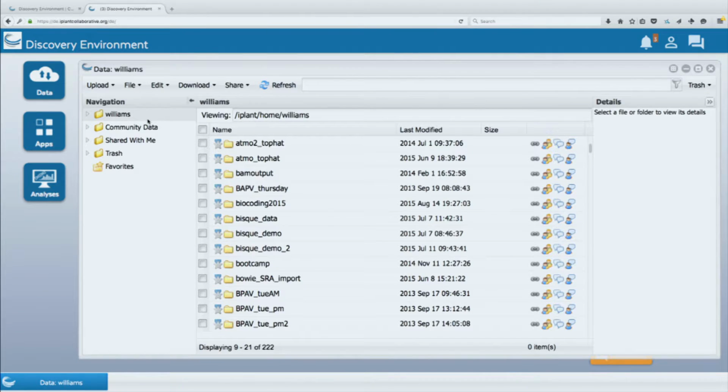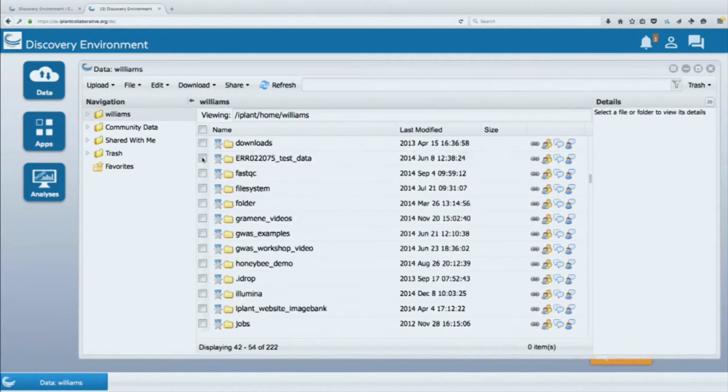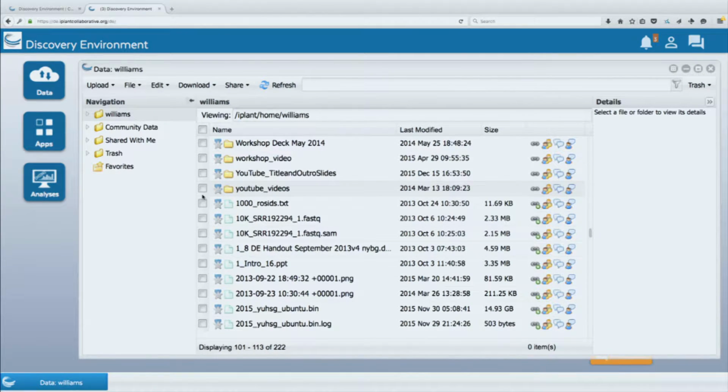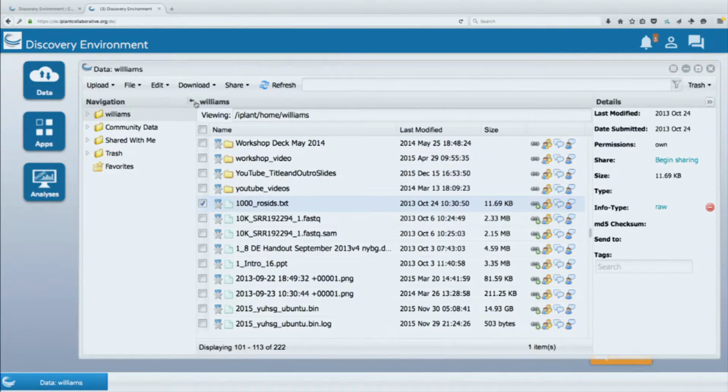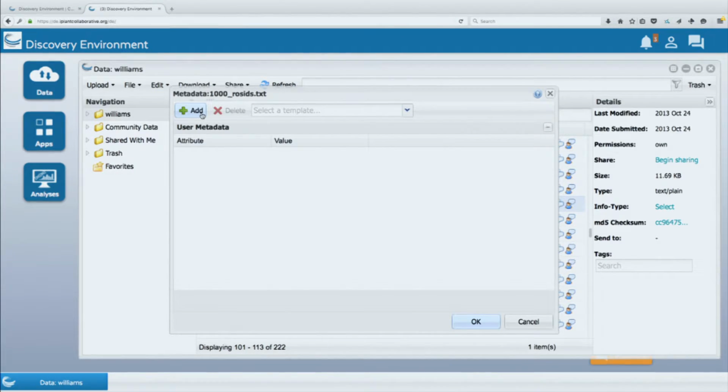One final thing that I want to emphasize that's really important, although I can't go into too much depth right now, is that attached to all these files is also metadata. So let me just select an individual file. Okay, so here's a file. And if I go up to Edit and say I want to edit the metadata, okay, edit metadata, I could go in and add data according to the attribute value system.